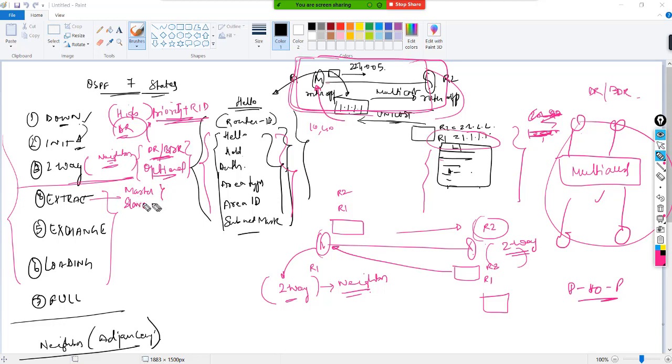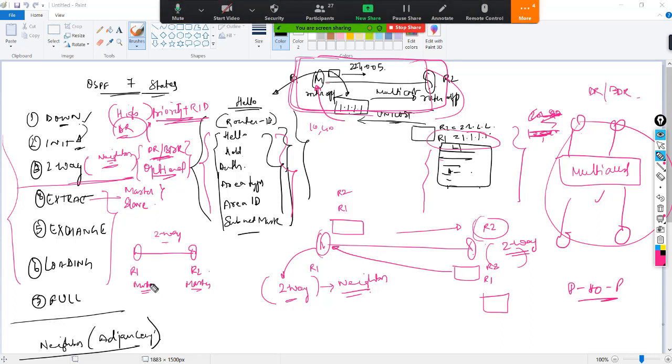Now why are master and slave required? Let's say I have 2 routers, R1 and R2, and they have formed two-way neighborship. The next concern is who is going to share the database. R1 is going to say I am the master, and R2 is also going to say I am the master, so I am not going to share. So who is going to share in this case? Basically there will be a negotiation happening. One of them will become master and the other one will become slave.